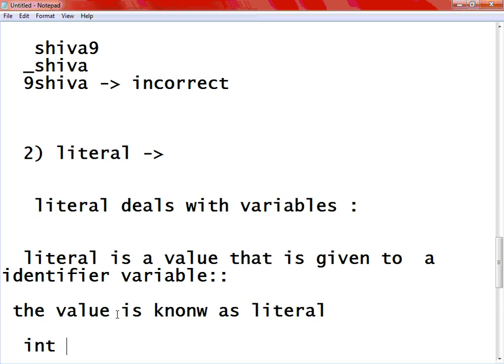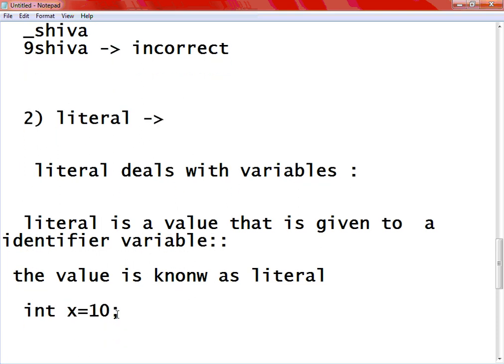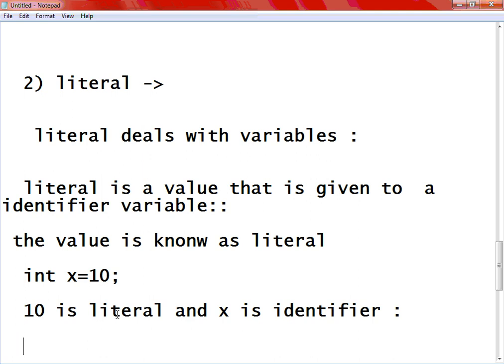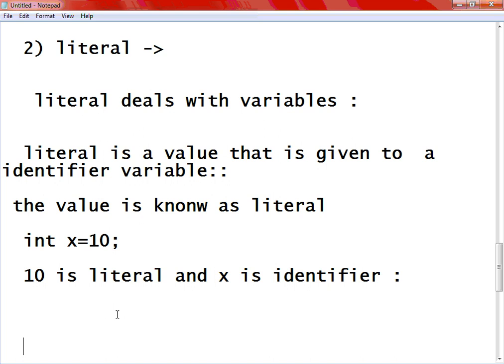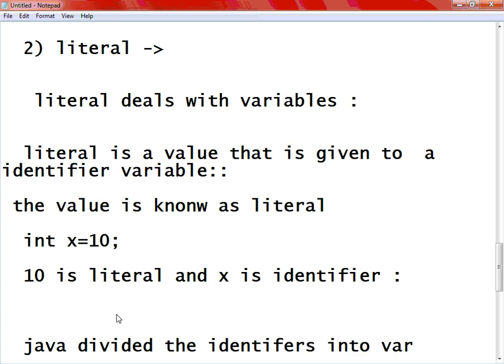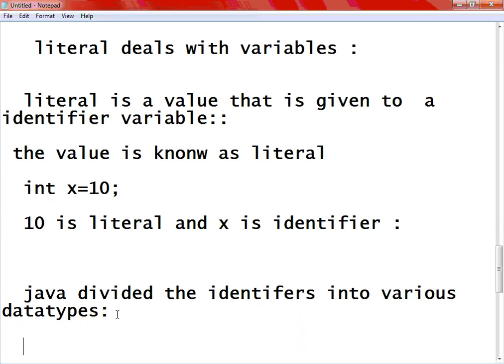For example, if we write int x = 10, then 10 is a literal here, and x is an identifier. Similarly, whatever you can take, this is what a literal is. These literals can be divided into various data types. So Java divides these into various data types.